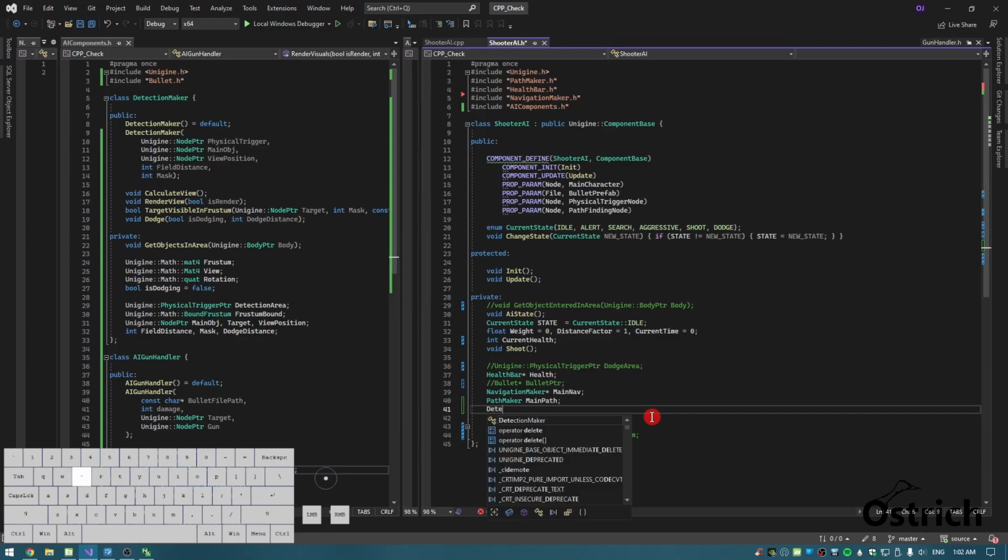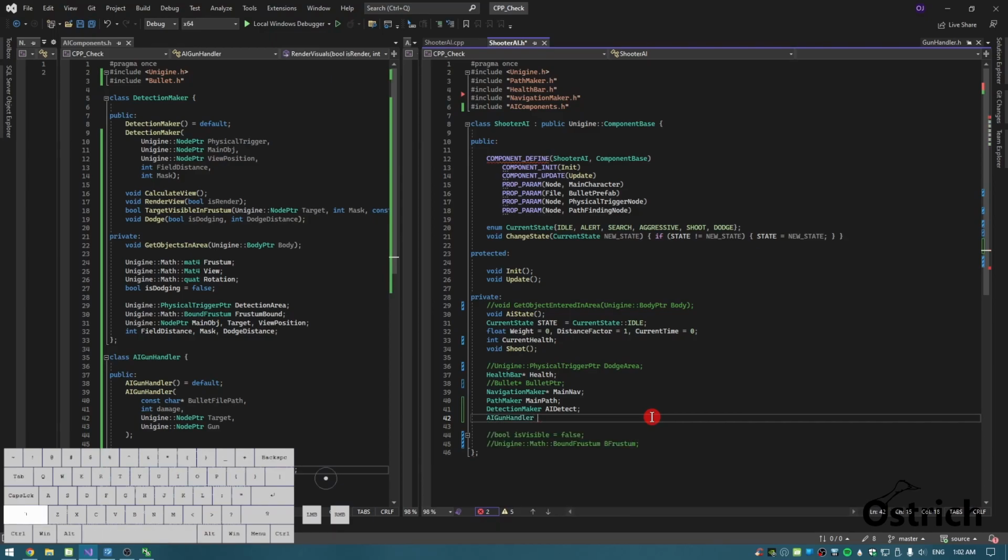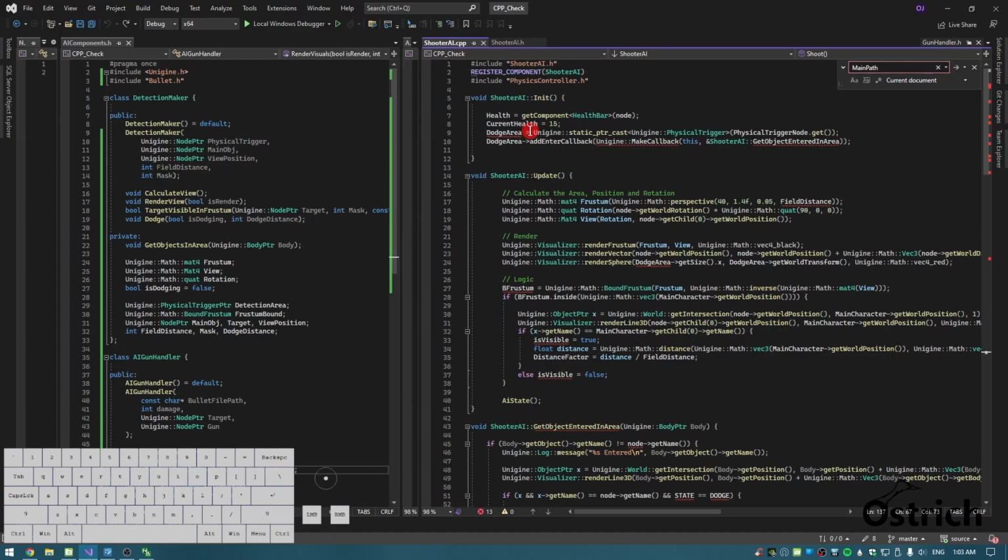We're also going to use detection maker, detect, we can say AI detect, and for AI gun handler, gun. I'm just going to call it gun handler, and for this, I'm just going to call it detector. So for these, we're going to actually create and instantiate an object, while for navigation maker, we will have a so-called pointer.